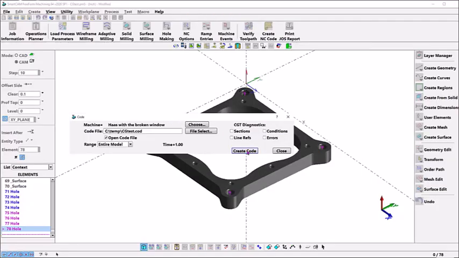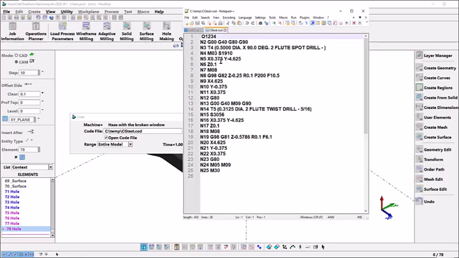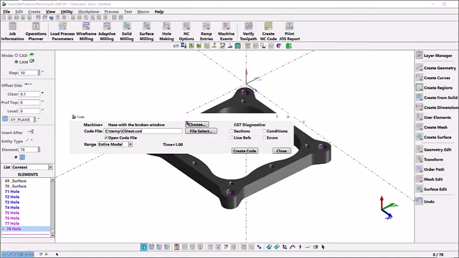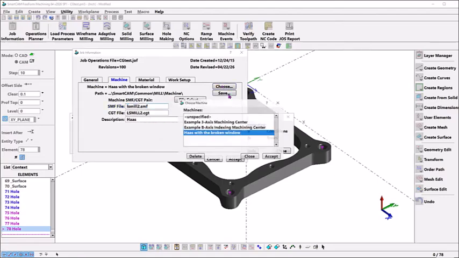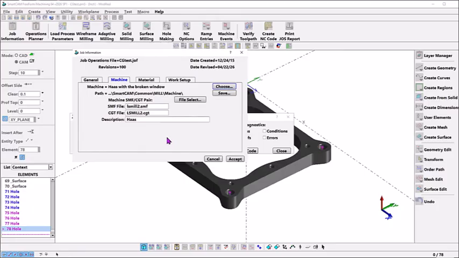And then we'll create a new code file. And now it rapids down to the Z.1, then turns the coolant on. After the tool change, it rapids down to the Z.1 and then turns the coolant on. And so we have our machine now saved as the Haas with the broken window. And I think that should do it. Thank you for watching.